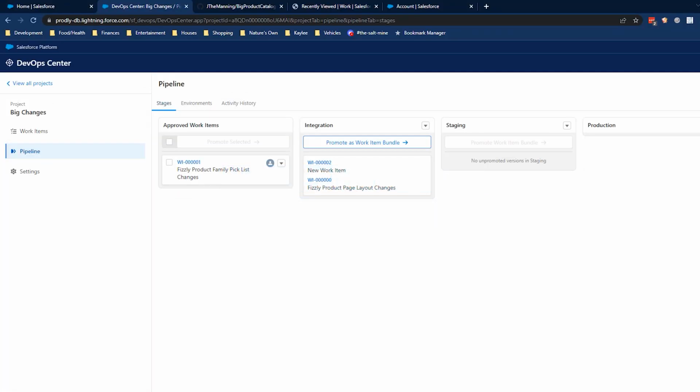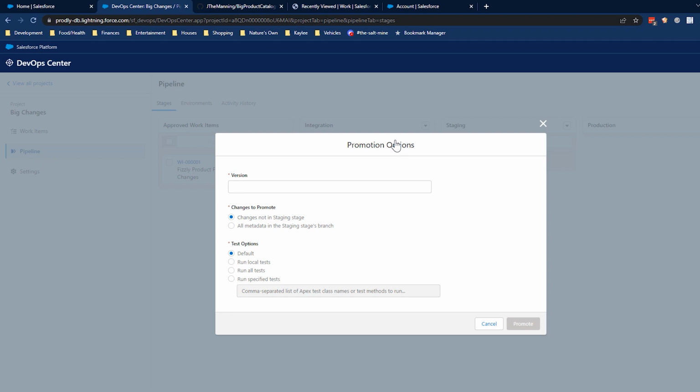Let's go to the bundling stage of the pipeline and click on Promote as Work Item Bundle. As before, if you haven't connected to the stage, you're going to click Connect and log onto the environment, and then repeat clicking on Promote as Work Item Bundle again. Enter a unique version identifier in the Promotion Options dialog. It should be an alphanumeric value. Select any Apex test you want to run. Finally, click Promote.